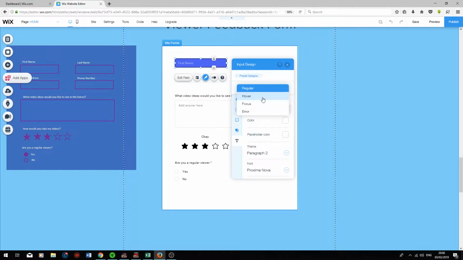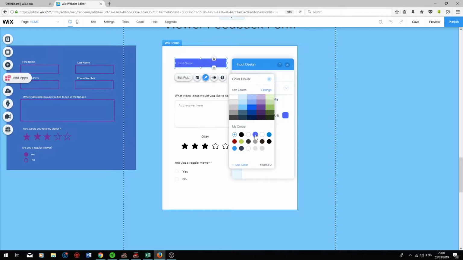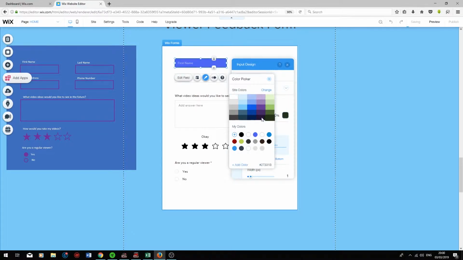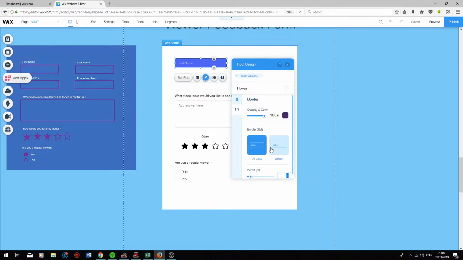Next, we'll select hover from the tab at the top. We'll change the background to the same color as the form background on the left. And we'll change the border color to purple again. We'll also change the width to 3. Next, we'll go to the focus tab. So this is when the user has actually clicked on the form and is typing in the information.